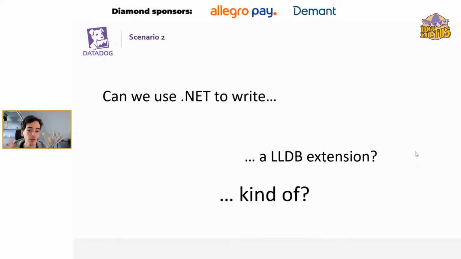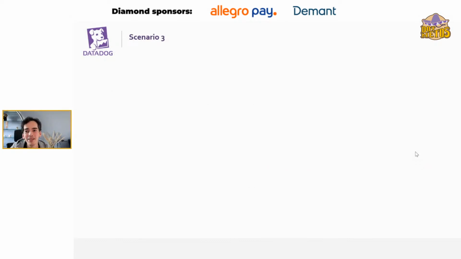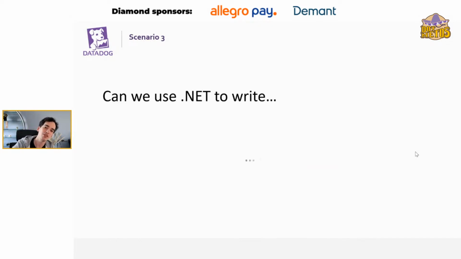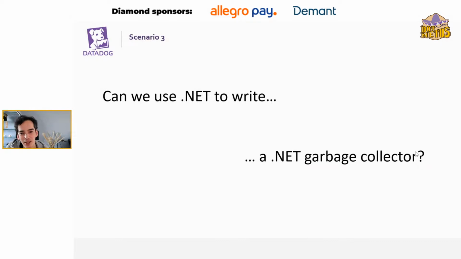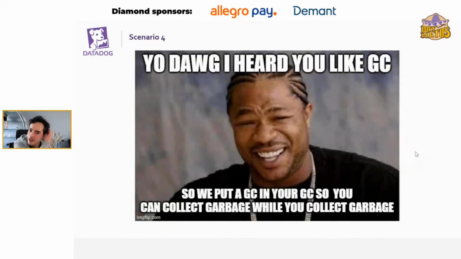But technically, it works. And so moving on to the last scenario, and because this is the Dotnetos Conference, we're going to check if we can use .NET to write a .NET garbage collector. And so that will mean that our garbage collector will have its own garbage collector because it will have its own .NET runtime. So this is perfectly useless, but fun enough to try.